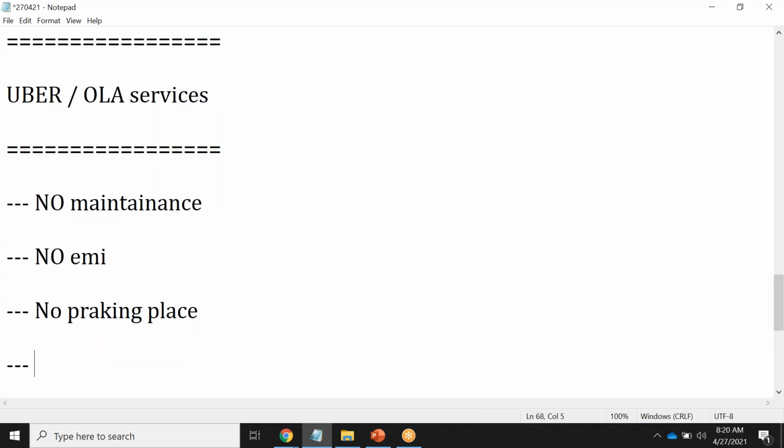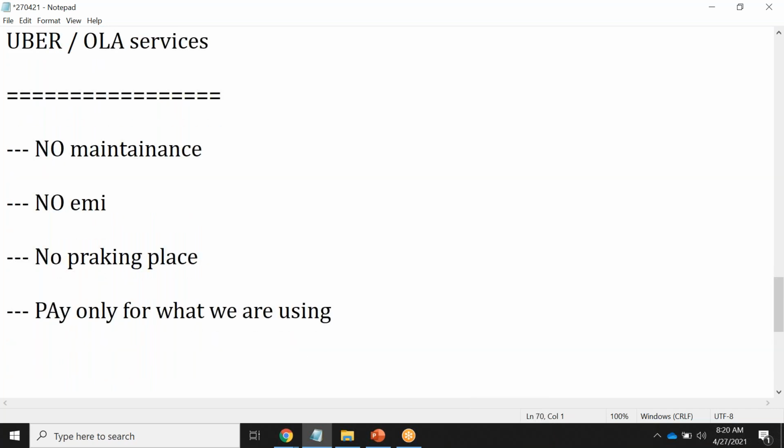What are you going to do? We are paying only for what we are using, right? Pay for use. We are going to pay only for what we are using. This you can consider as cloud services. The complete software as a service we are utilizing, right? This is nothing but software as a service.